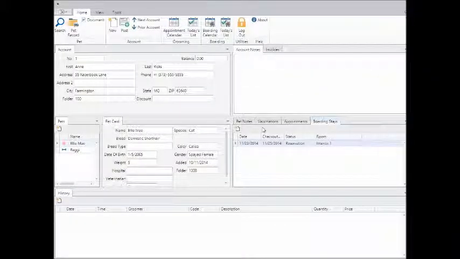Once the new boarding stay has been added, the new boarding stay will be displayed on the Boarding Stays tab for the appropriate pets. This is Ellie Mae's tab. If we choose Reggie, his boarding stay is also shown.